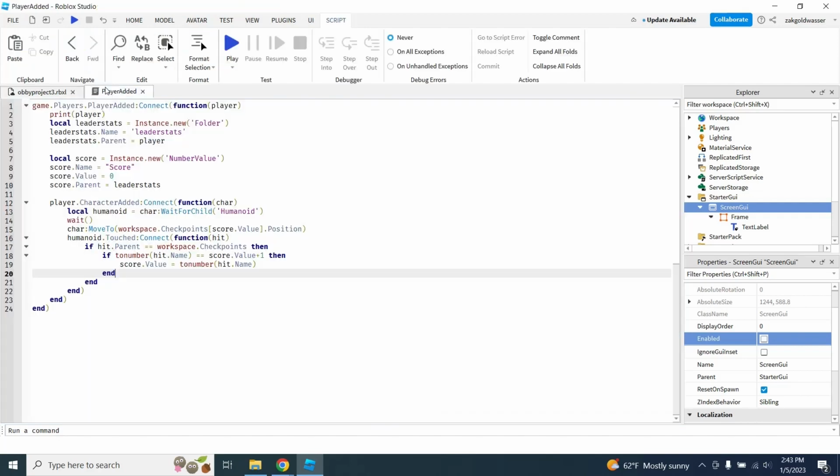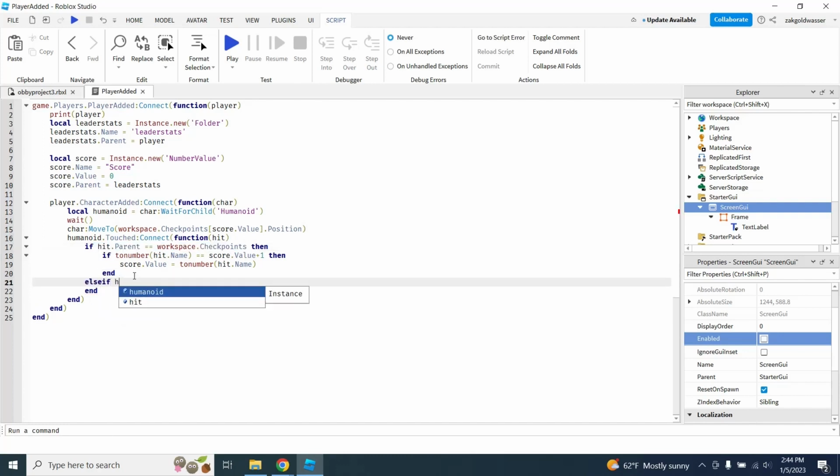So go into our player added script and go to where our code is checking to see what the player is touching. We already have this line that checks if our player is touching a checkpoint, but let's add an if else or an else if and check if the hit.name is equal to our final part.